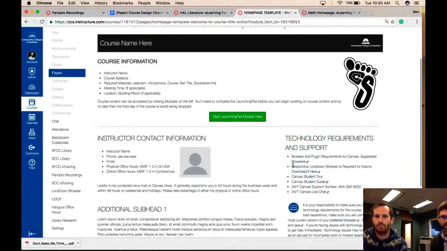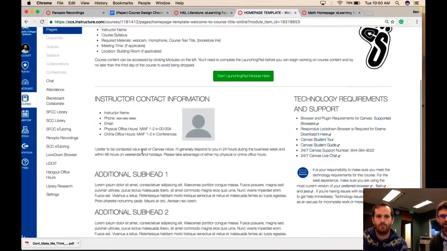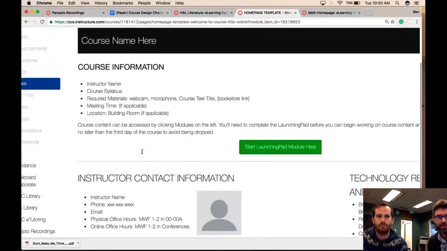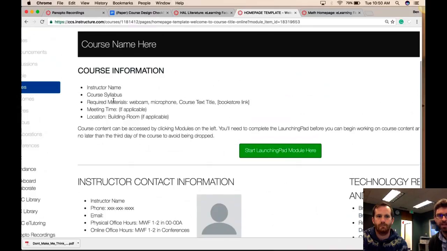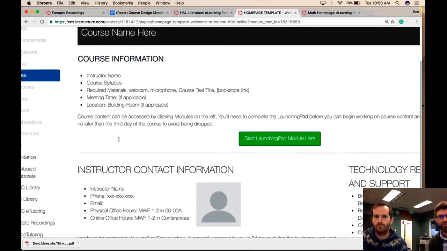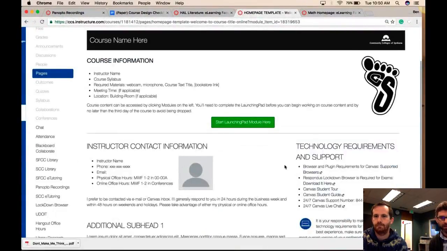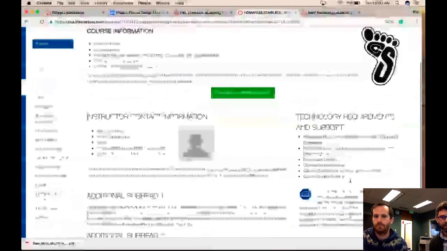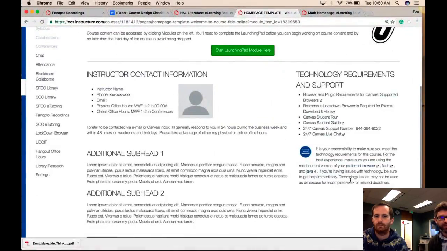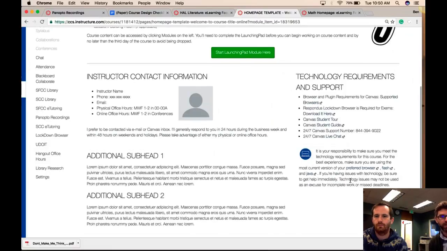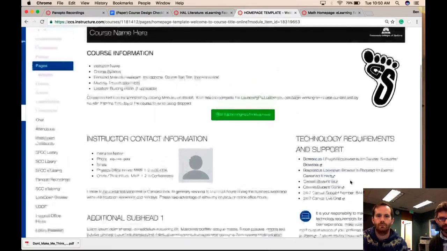So here we have access to the syllabus at the top. We have instructor name. This would be a link to your course syllabus. Information about required materials, meeting time and location if those are applicable, if you're doing a hybrid or an on-ground class. Then we've also got instructor contact information, email, office hours. If you're doing a virtual office hour as well, you could have that kind of information there.